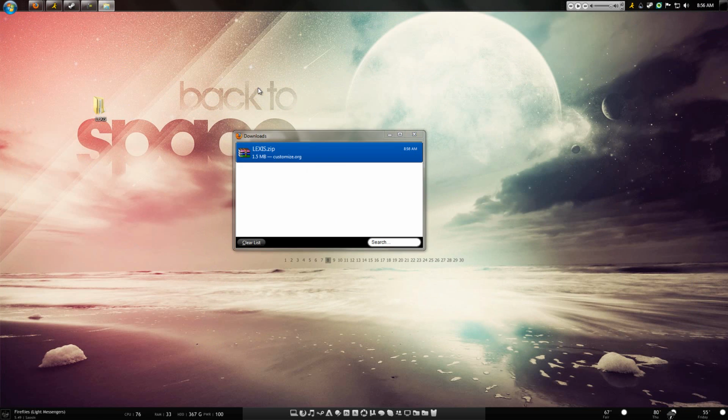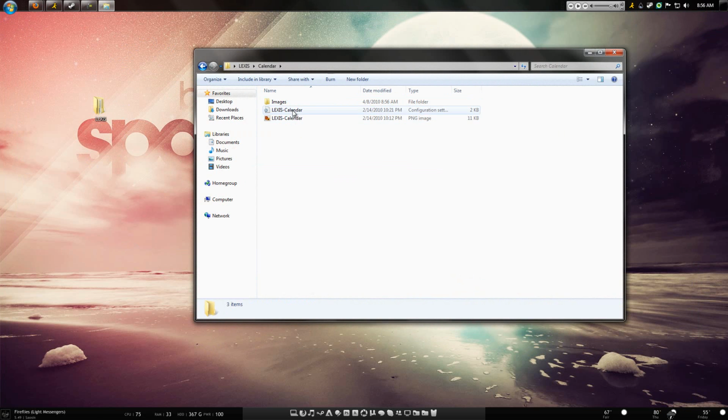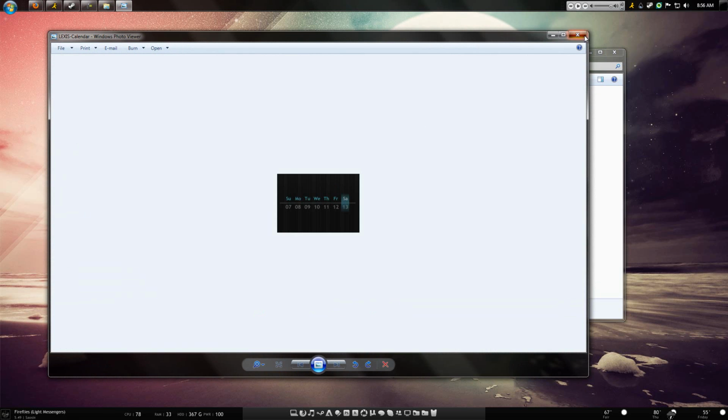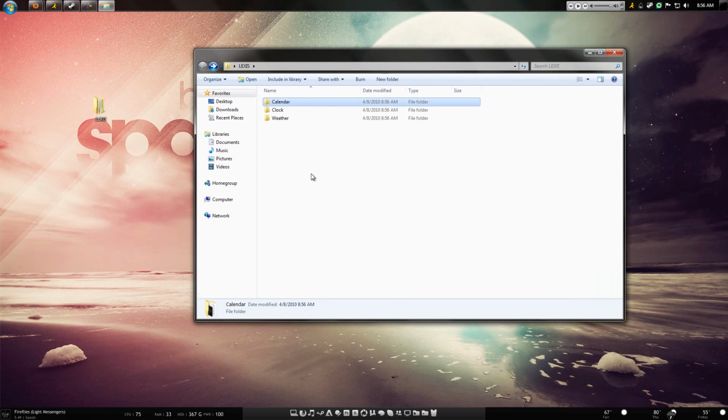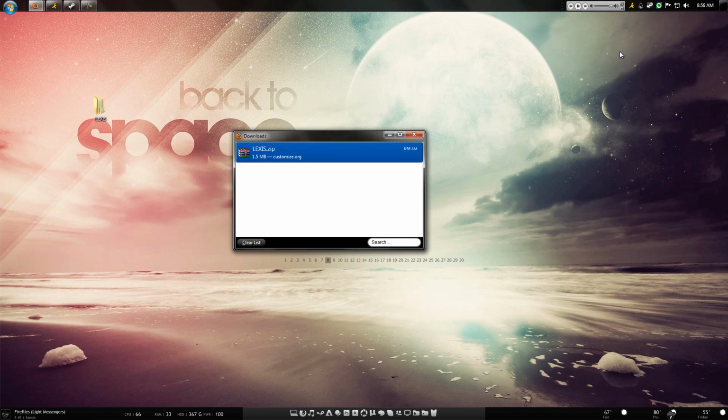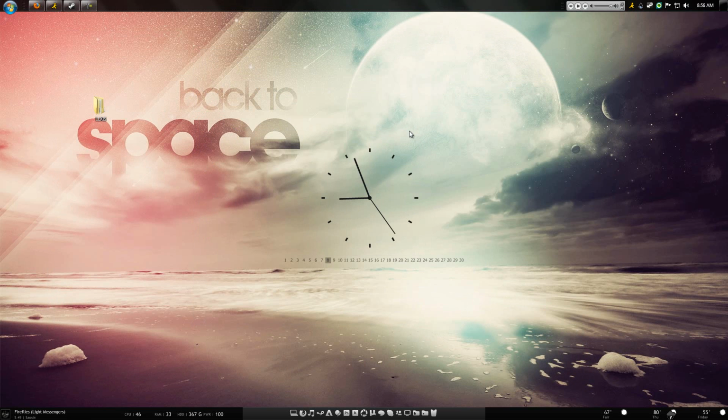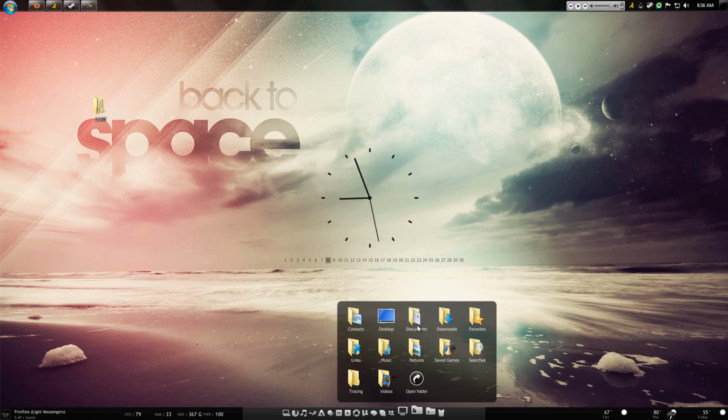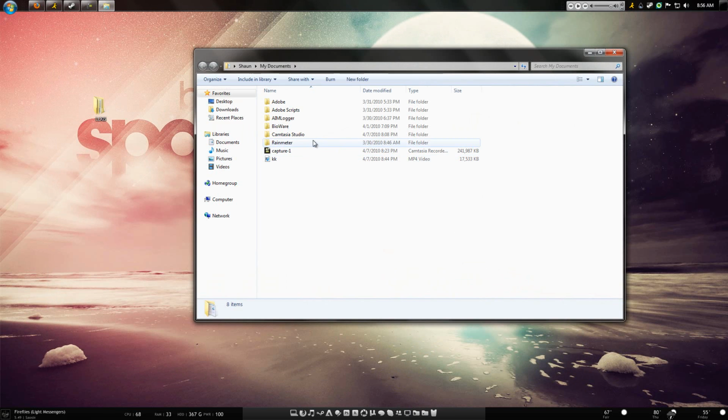Now this is the folder with the configs. As you can see, it's got the configuration settings, the image for it, and all that stuff. This is what you need to put in your Rainmeter folder, not your program files folder. That's where some people get confused. You need to go to your My Documents. When you first install Rainmeter, it'll put a My Documents folder for Rainmeter and then skins in there.